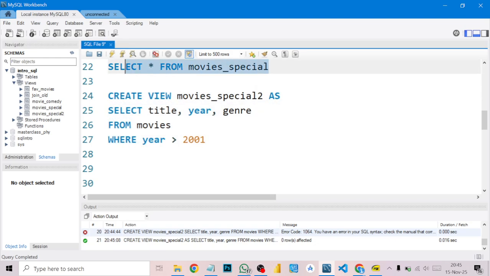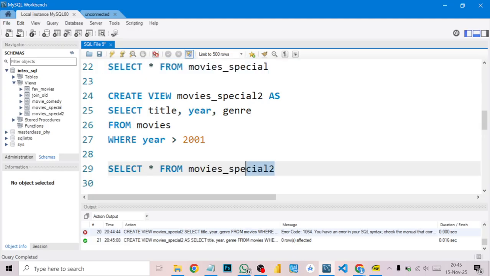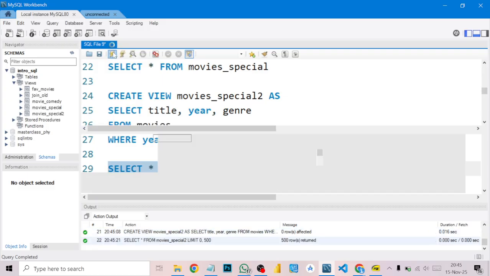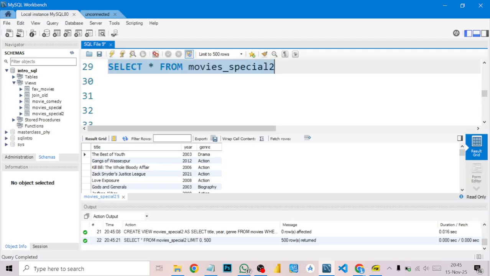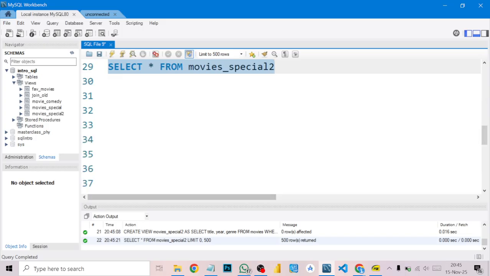So if I use this select statement, I will just add 2 here, since that is the new name of that one. This one is just showing me the movies where the year is greater than 2021, and that's what I want that person to see. That's what I want to give the person access to, not the original table. So that is a view. That is how a view works.